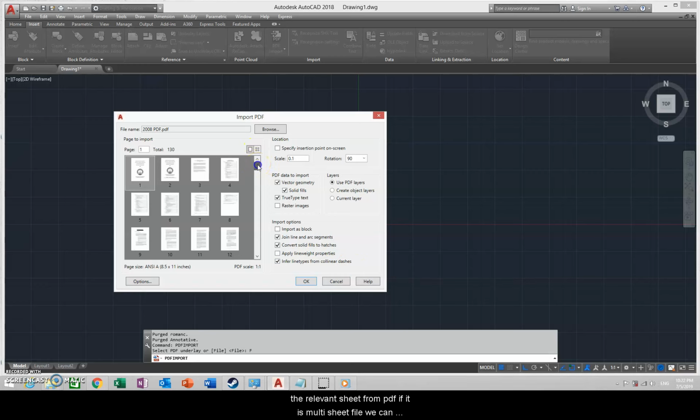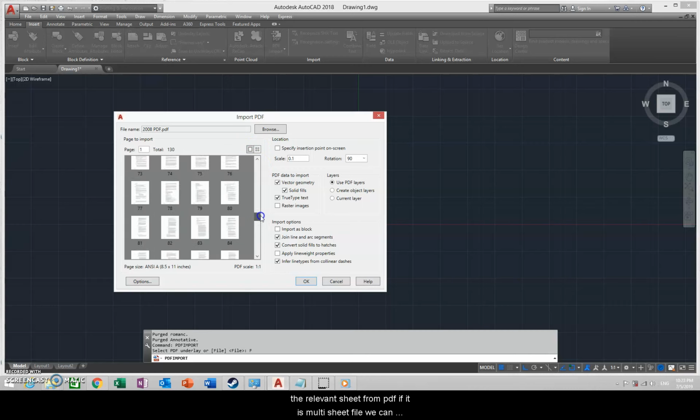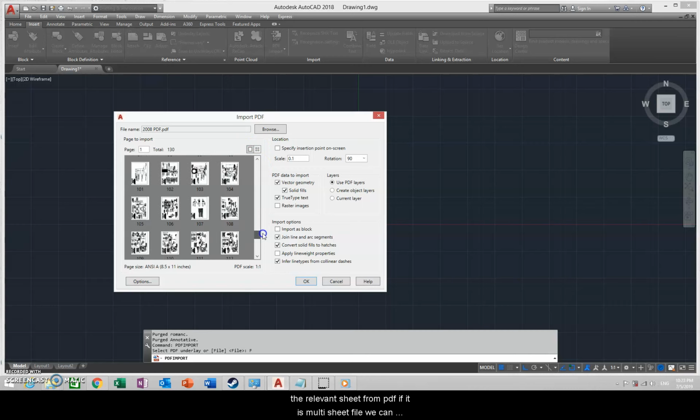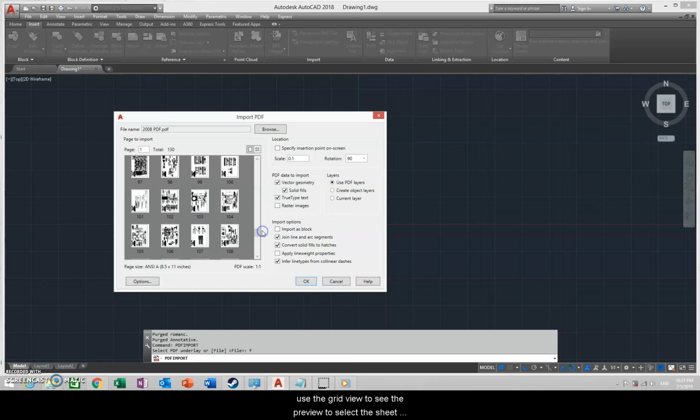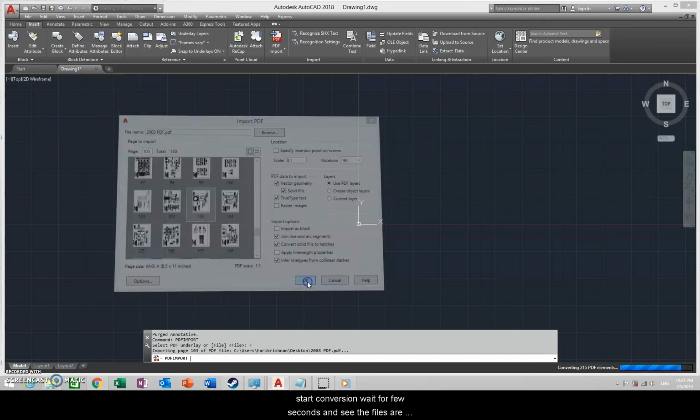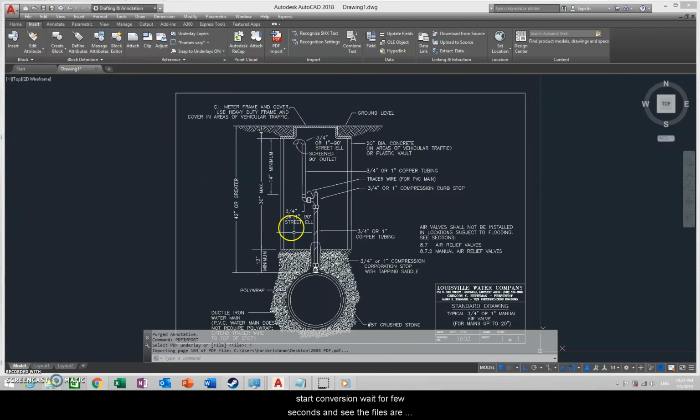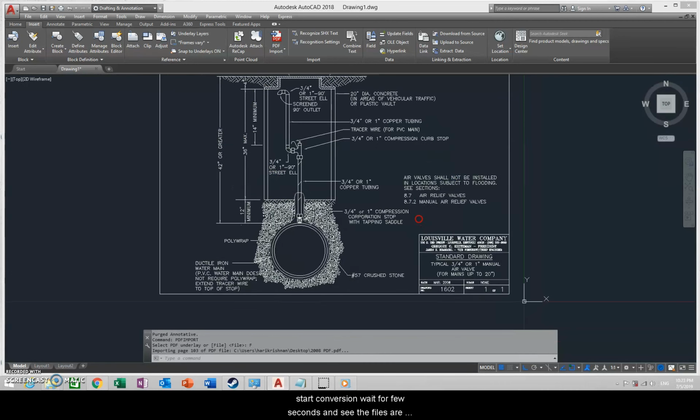Please select the relevant sheet from the PDF if it is a multi-sheet file. We can use the grid view to see the preview to select the sheet. Once all the settings are selected properly, click OK to start the conversion. Wait for a few seconds and see the file imported with object types.